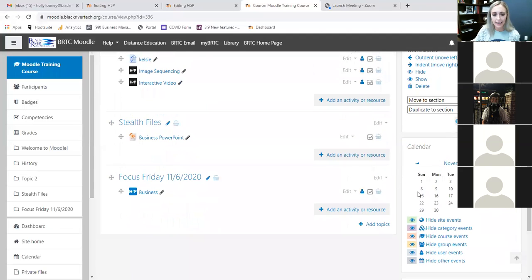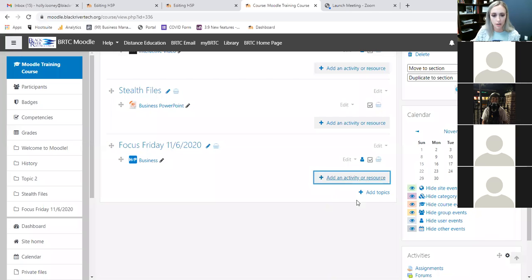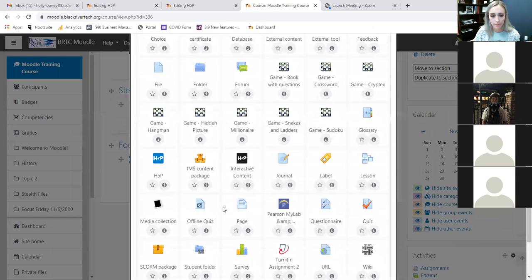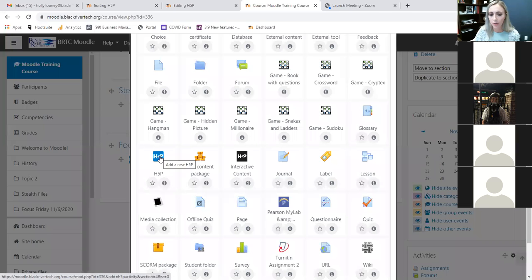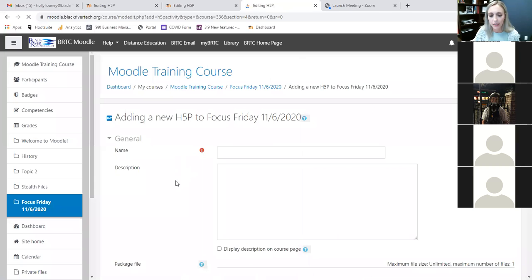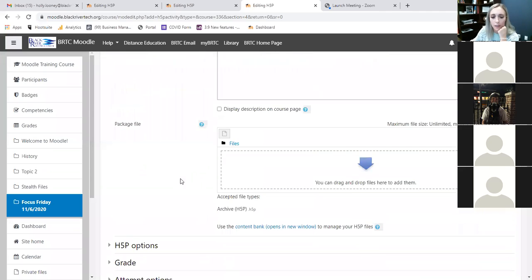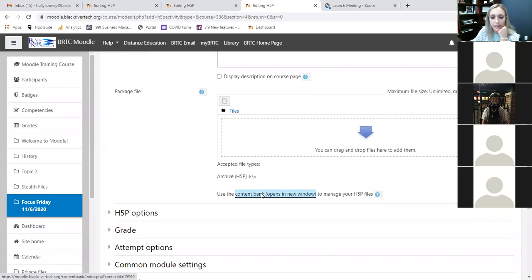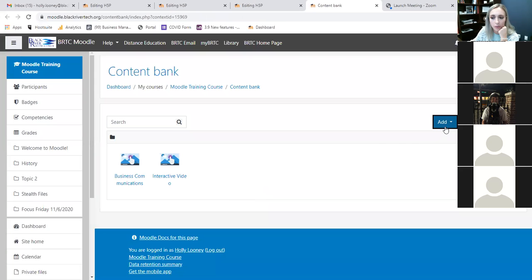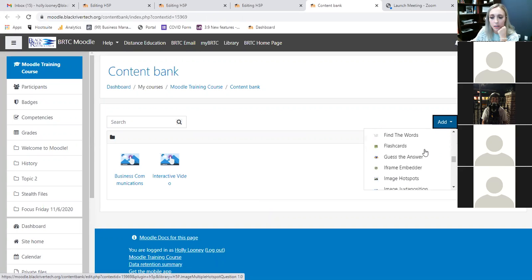Okay, while we're at it, let's do a flashcard, because those are super cool. So I'm going to go again into that blue H5P. I'm going to my content bank. We're going to click add flashcard.